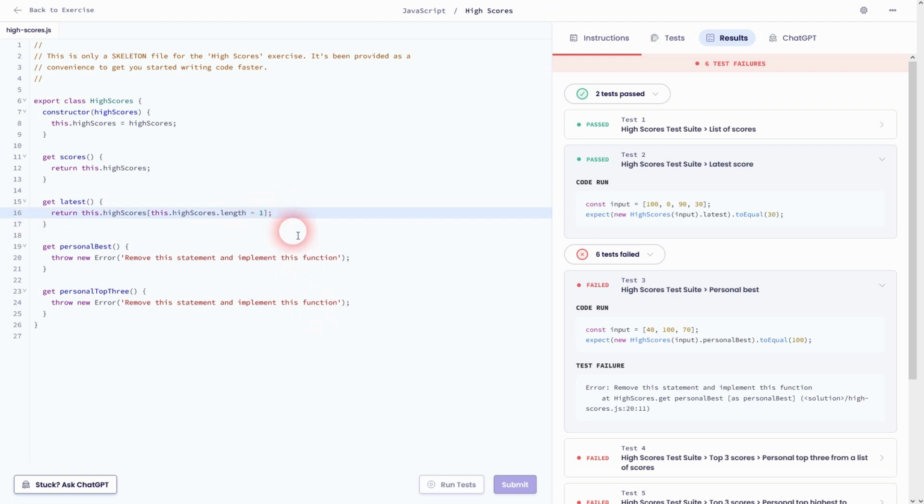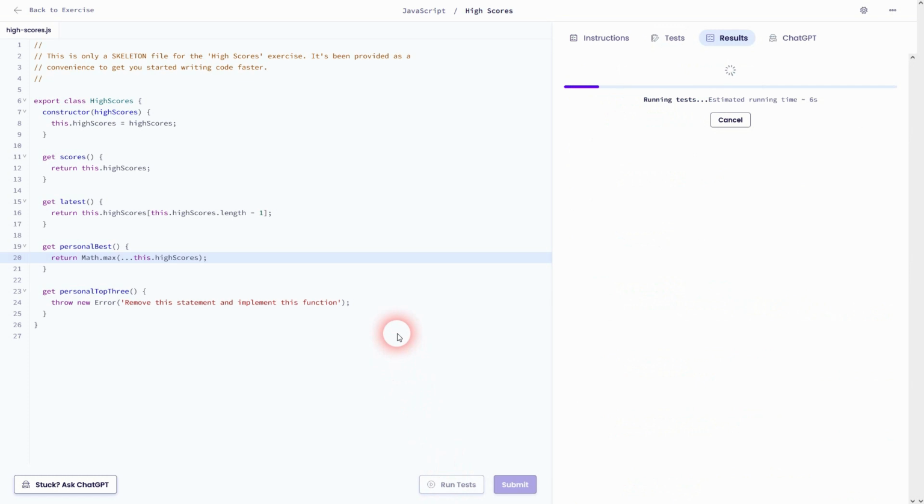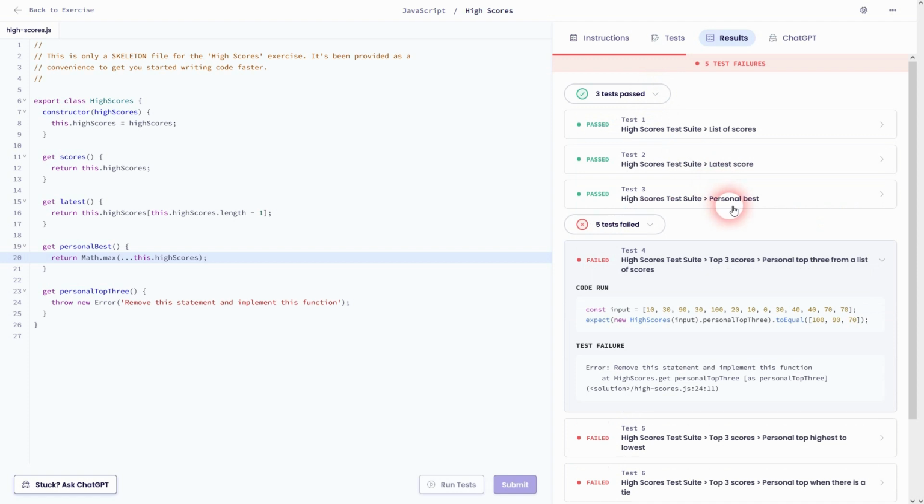Let's find the personal best. Right here, 40, 170, so we want to find 100, the highest number you could say. Or we can simply use Math.max to find the highest number in this.highScores, but be careful, it's an array, so we need to spread it out. So the spread operator is needed. And this should be it for test 3.